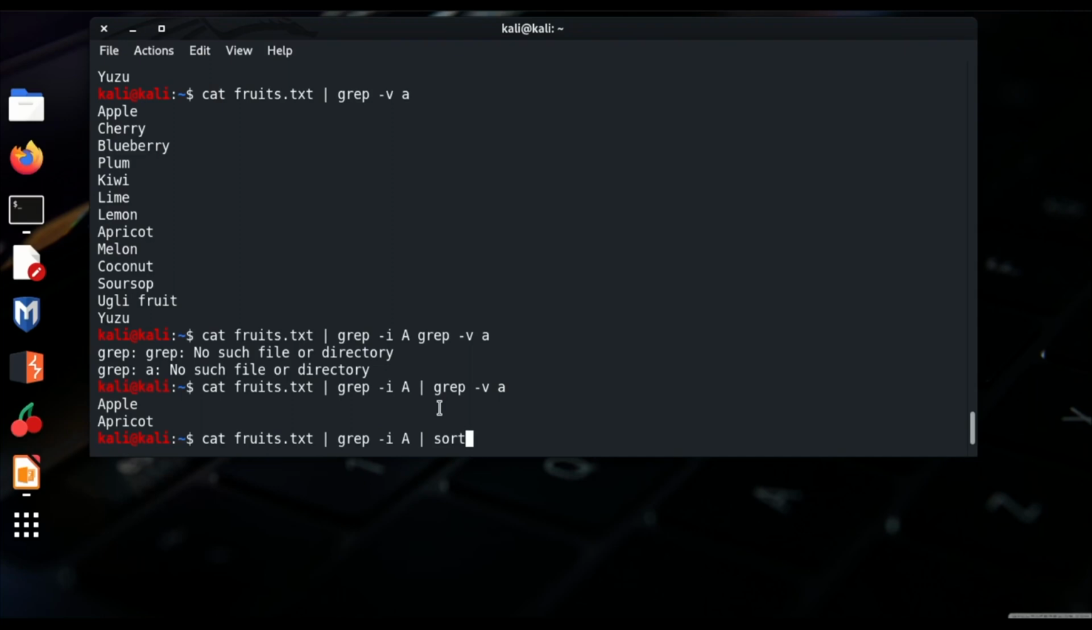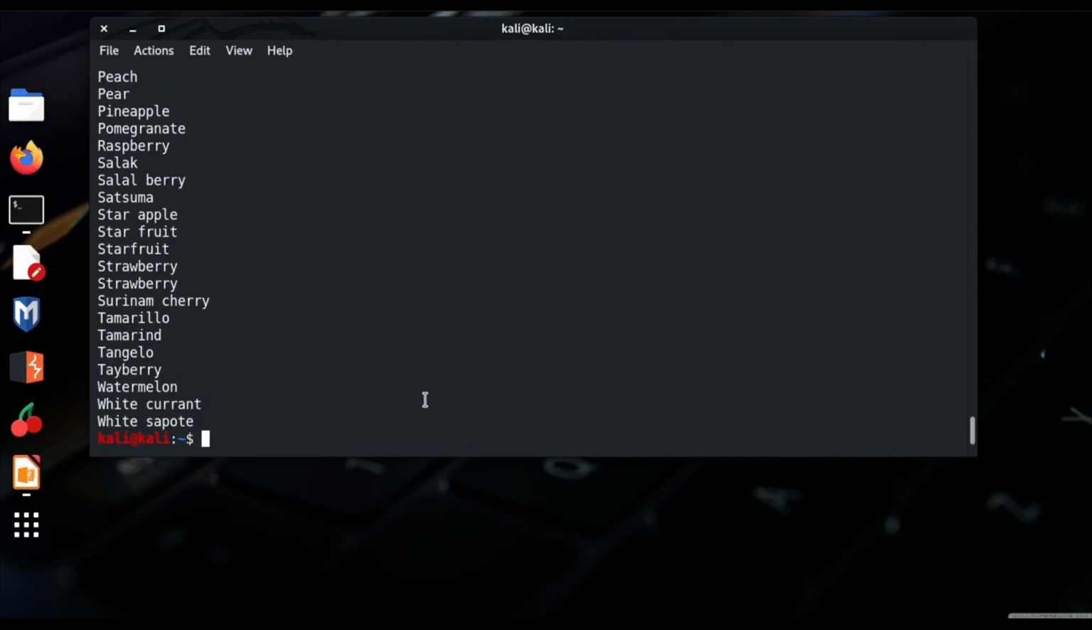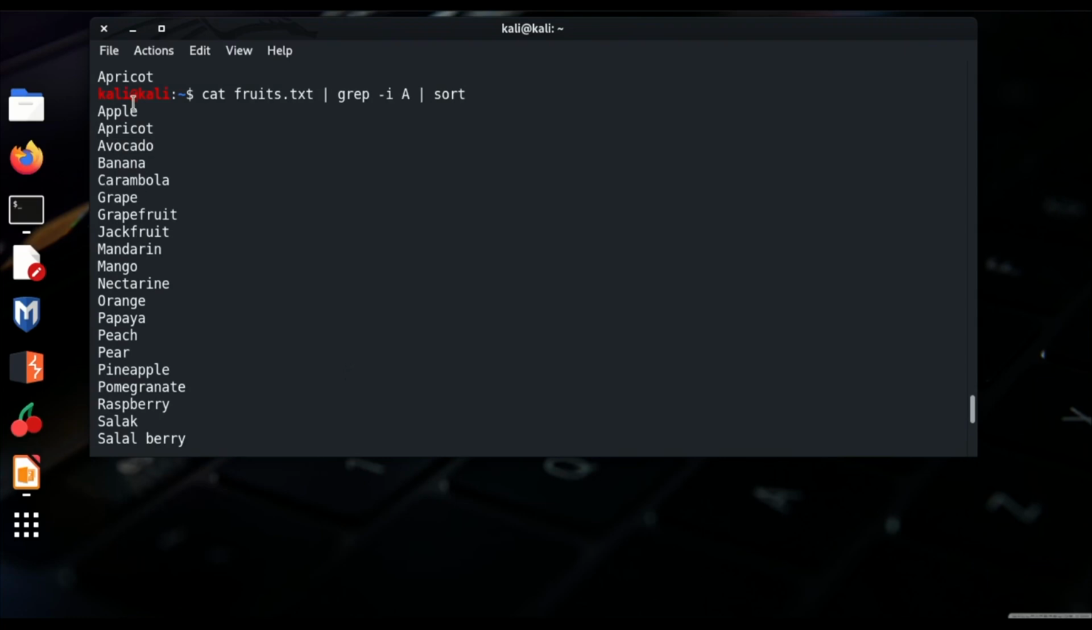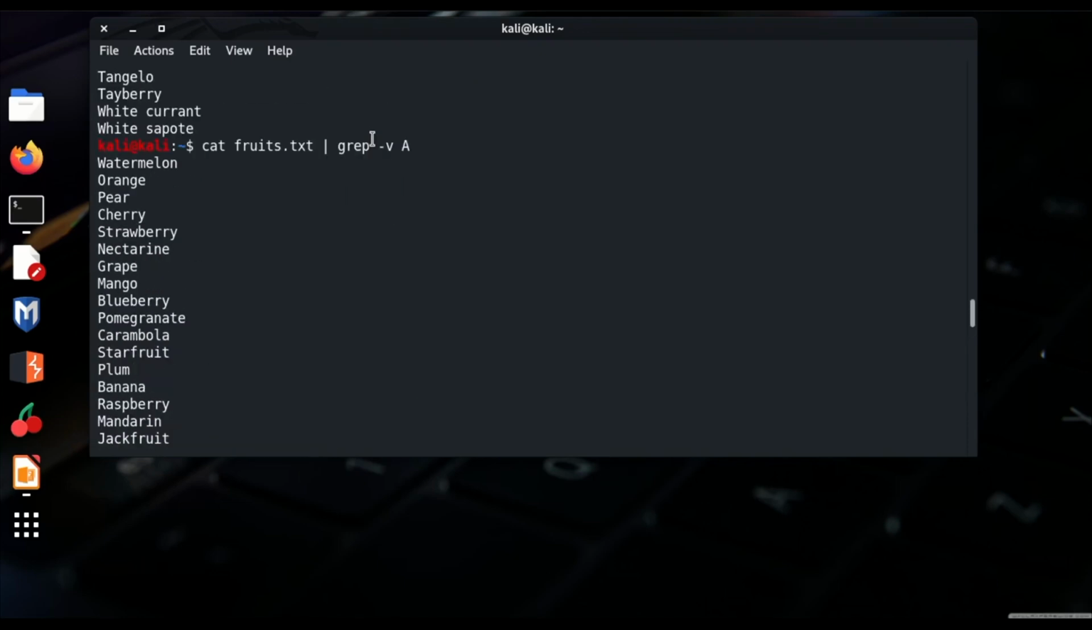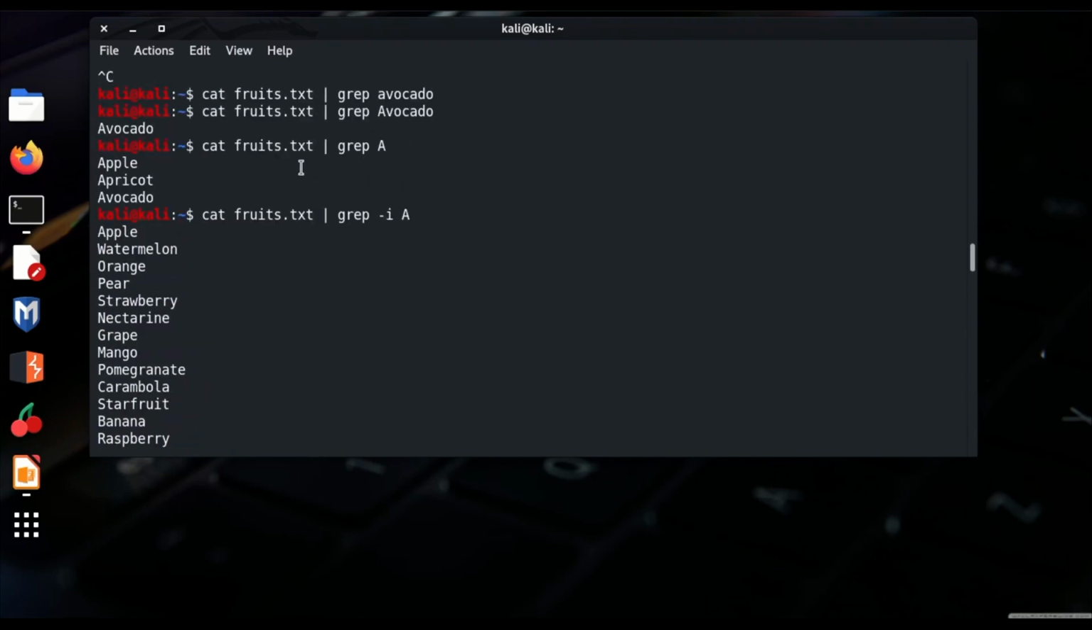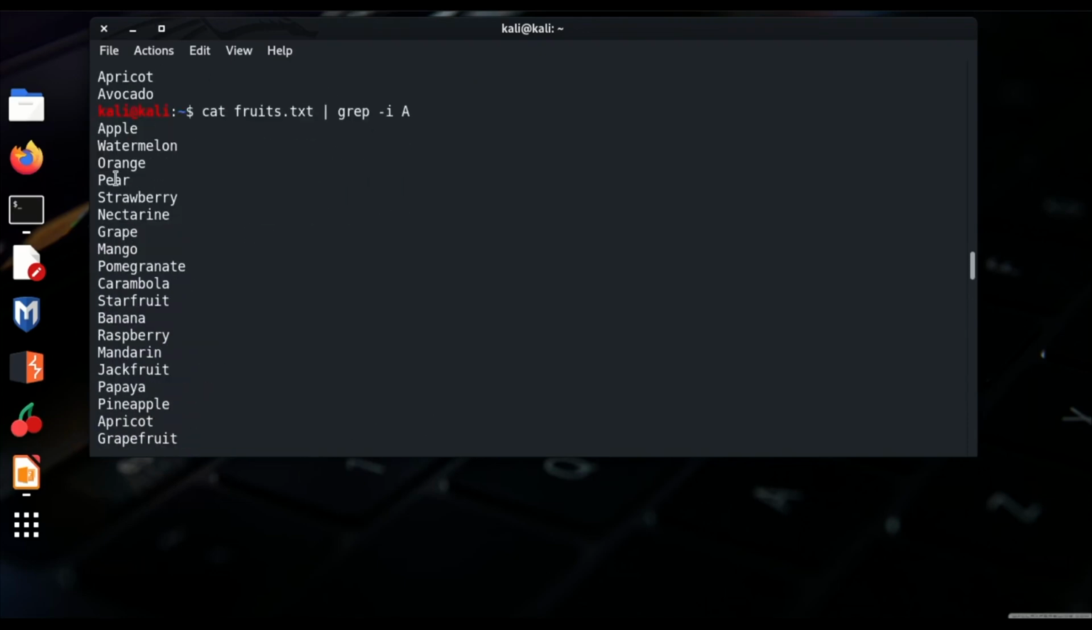I pressed enter, and you can see all the fruits which have at least an A in them are displayed, but in alphabetical order. This was not the scenario in the previous one, right? After apple, it was watermelon and orange and pear. It was just a randomly shuffled output.